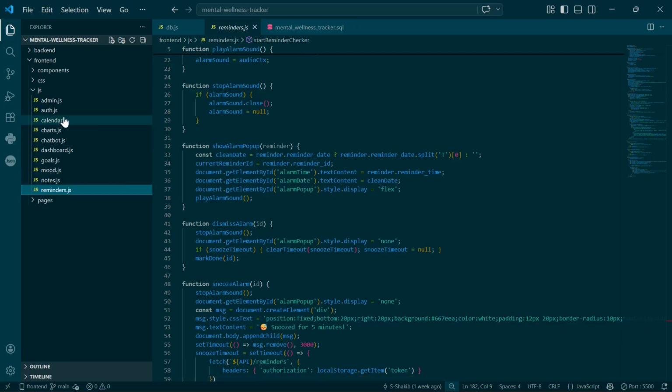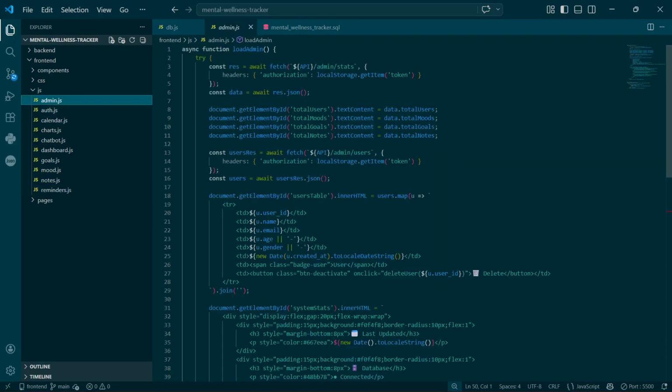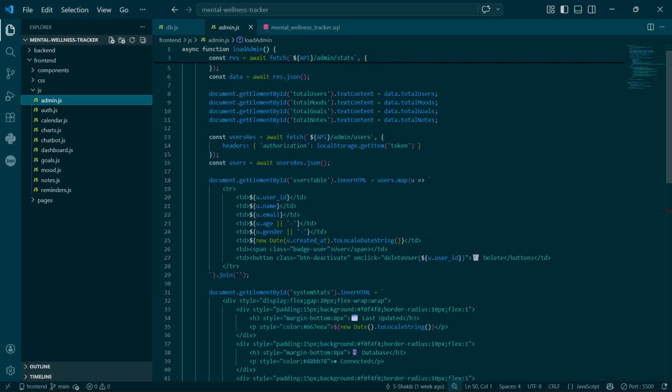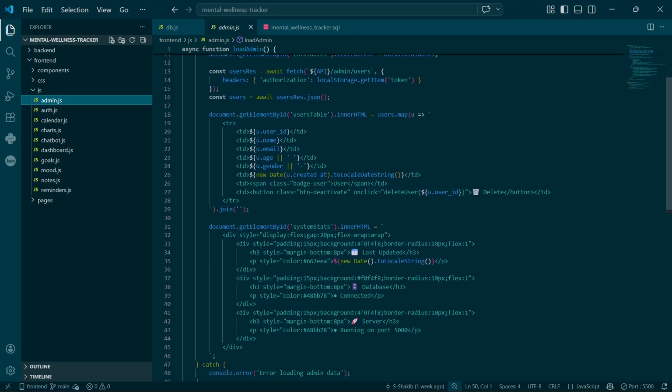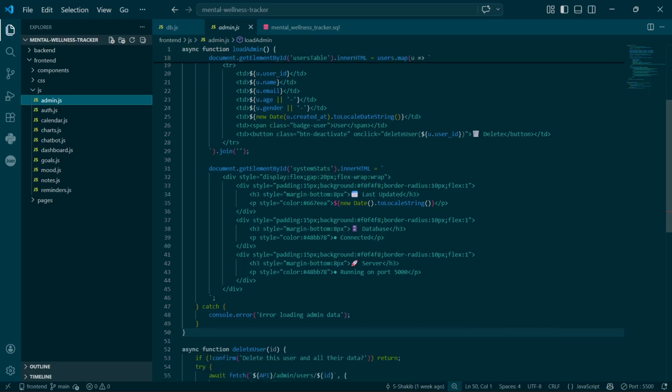For admin.js, this has a strict authentication guard that checks both the token and the is-admin flag. It fetches all user platform stats and renders them in the admin panel.